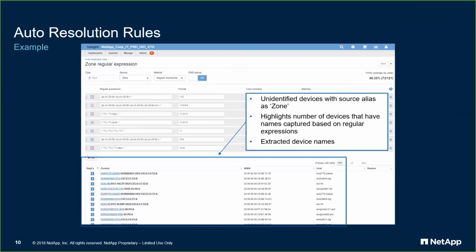Now, it's going to go through and highlight all the different devices that have names captured based on these regular expressions. So you'll actually see exactly what's being captured by looking over here at the extracted device name. Now, in this case, it says host, and that's because we're looking for host. If we'd chosen tape, we'd see that here. But following down this, you can see all of the extracted device names.